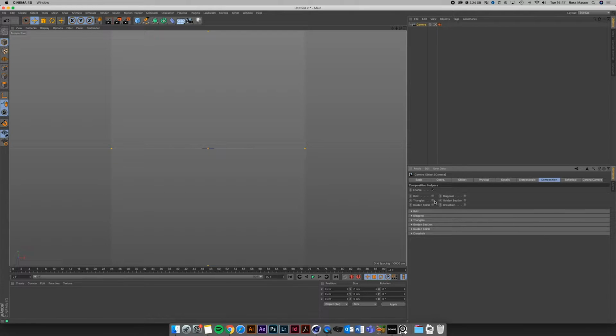I'm going to go to composition and turn on grid so that we have the rule of thirds. And this is how photographers will help to lay out their composition. If you don't know anything about the rule of thirds, definitely check that out online. Have a little read about it.